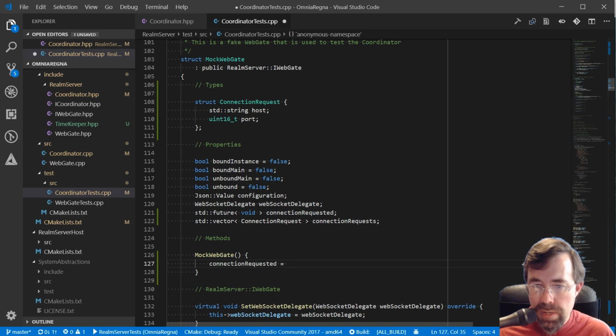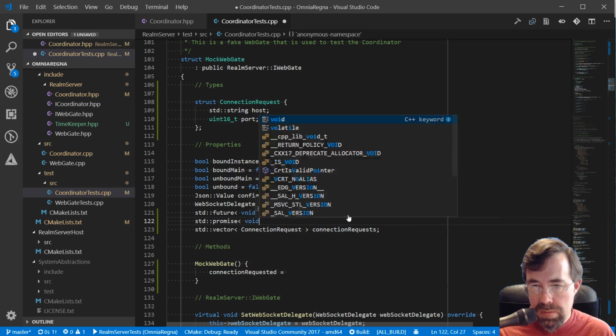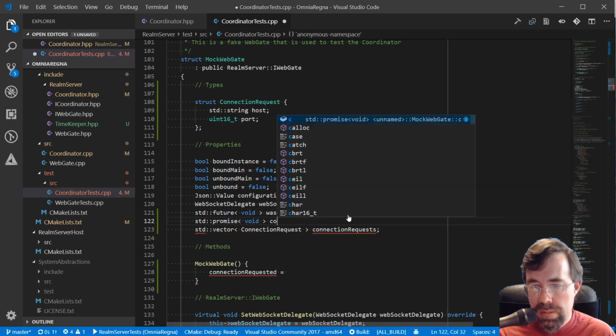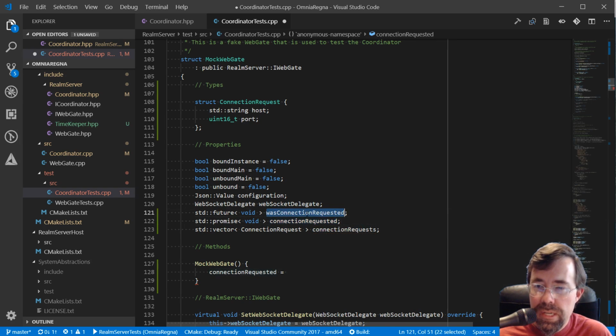So we need a promise for that, right? The promise is the sender end, so let's rename this. Was connection requested, and connection was... well, I don't know the right words to use here. I'm new to promise and future, but we want to set that the connection was requested, and then we want to check if the connection was requested.